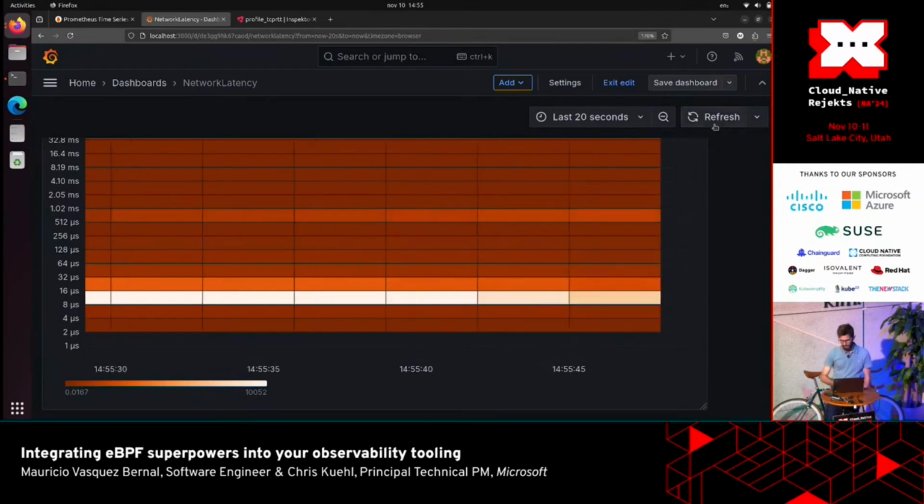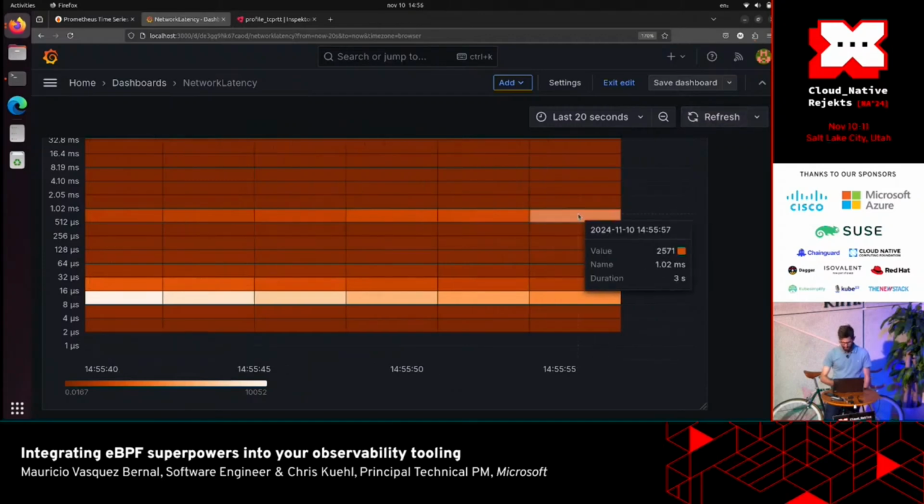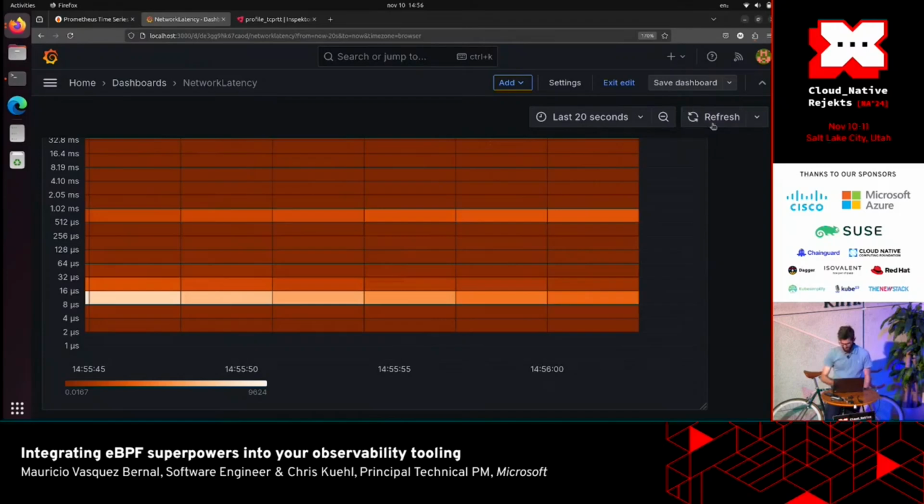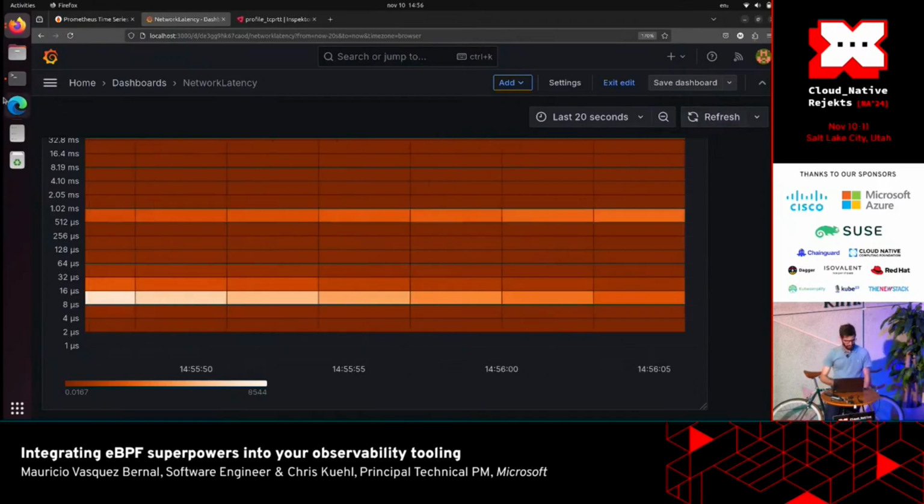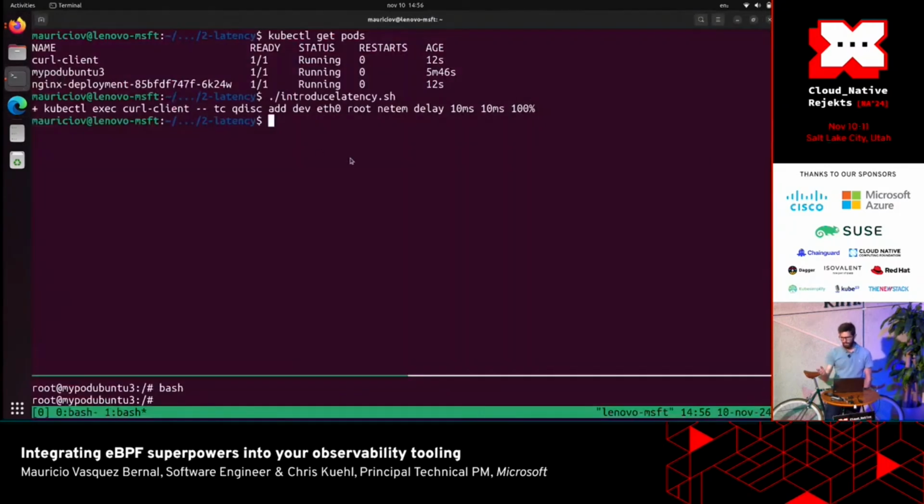So it means that the latency of the connections on our cluster is changing, and we are having a higher latency. Actually, I don't have the time to wait until all of this is done, but in the end, we will see that most of the latency is around 1 millisecond. But what about if we want to debug why this latency is happening? What is the reason why our network packets are taking too long to arrive?